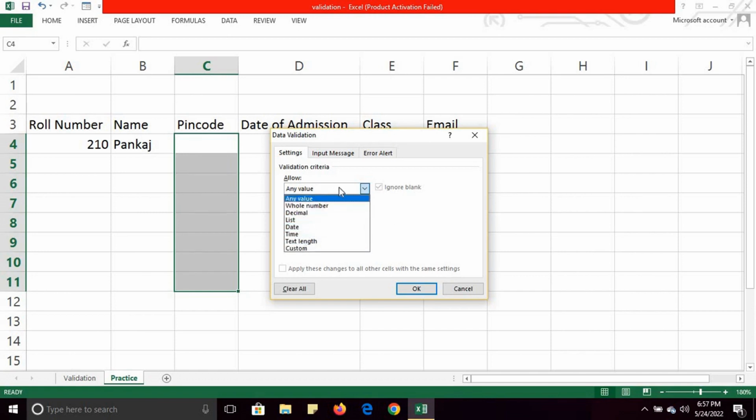Okay, as you can see, so I will select custom here, and if I select custom, it will ask me for formula. Because I want to check 2 types of validation, I will use AND, and in the AND I will use ISNUMBER. This one is C4, so C4 must be a number, comma, length of C4 must be equal to 6. So this is my formula.